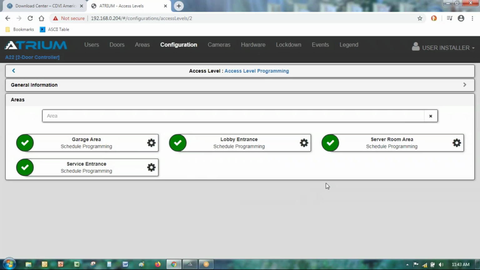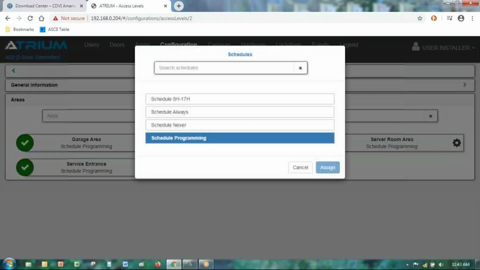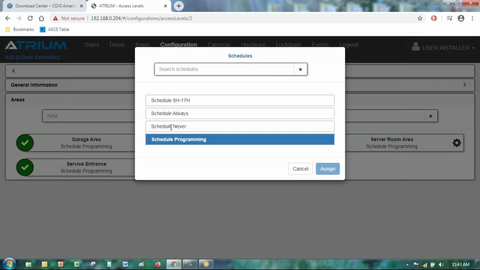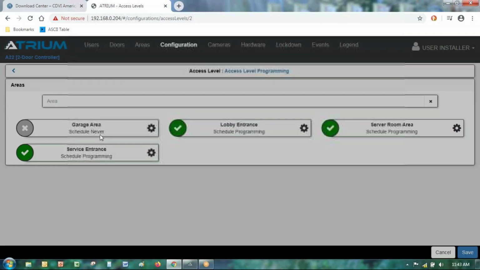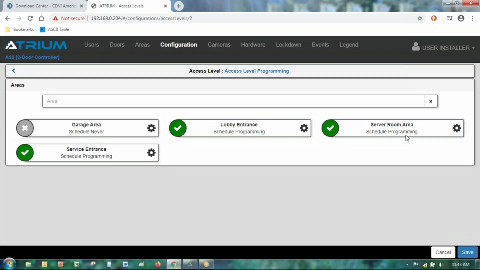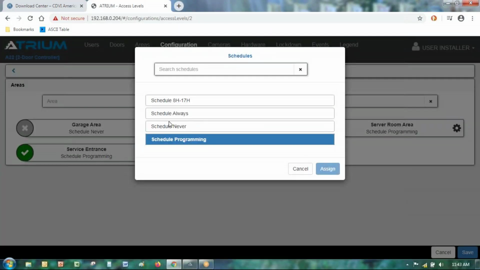So this card that I've added will inherit the access level programming, and the access level programming says you can go to all these areas. I have 4 doors in the system, so 4 areas. It allows me to go to these doors according to the programming schedule. If I want, I could simply modify that and assign a never schedule, for example, to different areas. So my access level programming, I can modify according to my needs. I can put another schedule if I prefer.